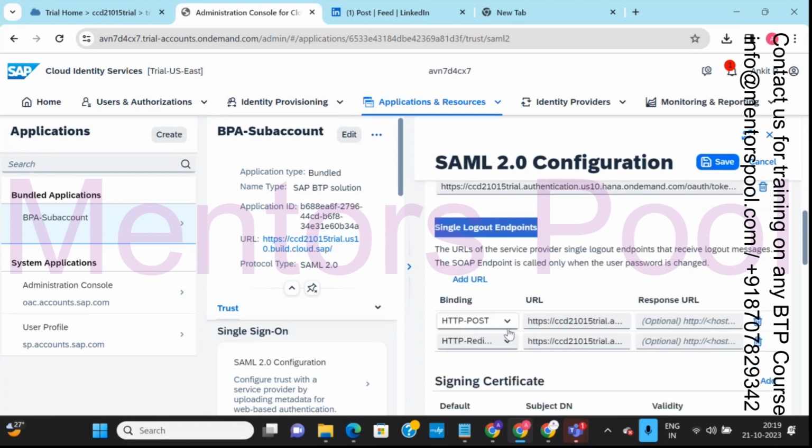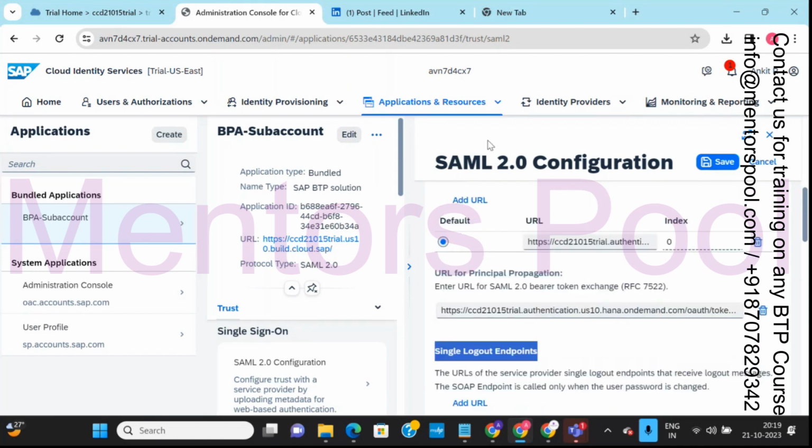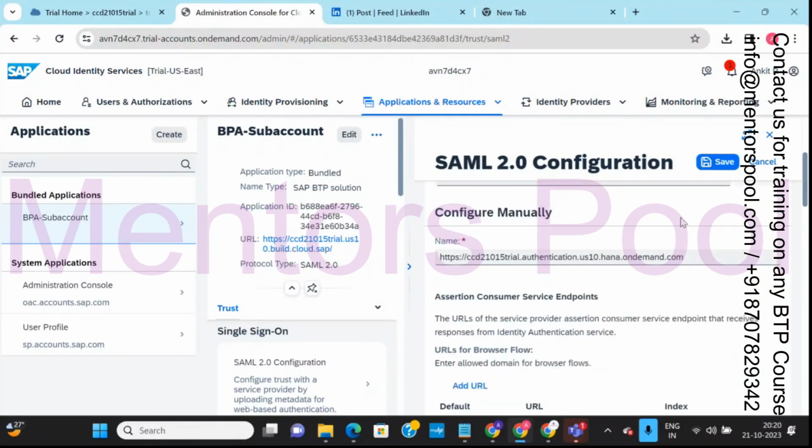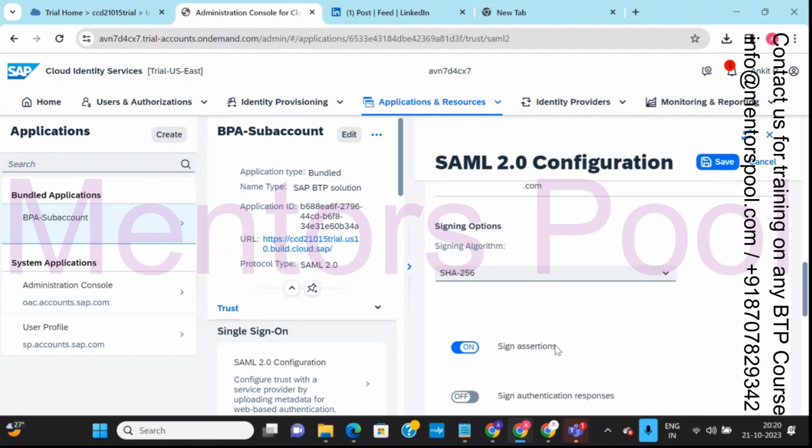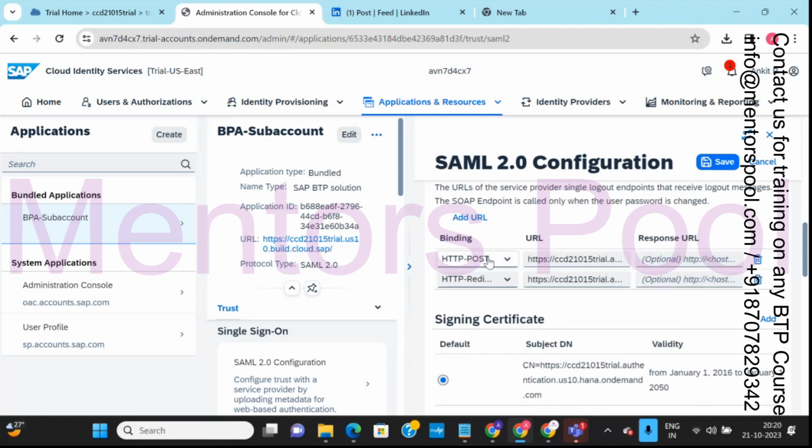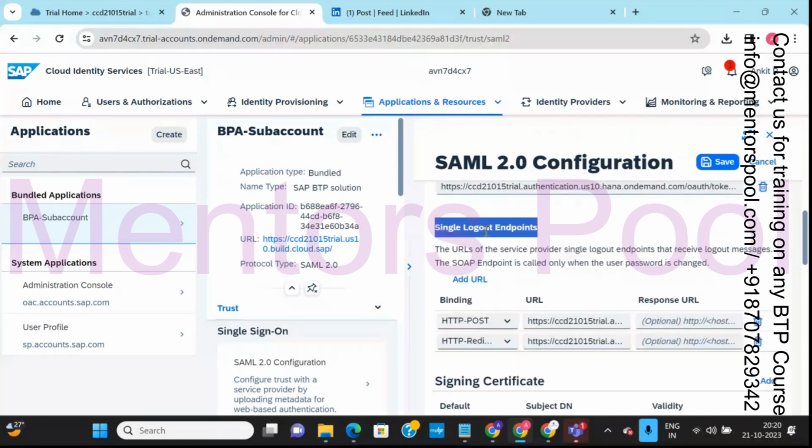So they need to know each other. This IAS should know the endpoints of the BTP sub account, and the BTP sub account should know the endpoints of this IAS. Now we are able to upload metadata from BTP. Now IAS knows that corresponding to this application, these are the endpoints, which are nothing but the redirect URIs for that BTP sub account. Now IAS knows, but BTP doesn't know yet.